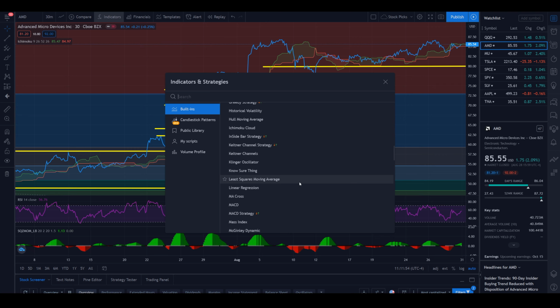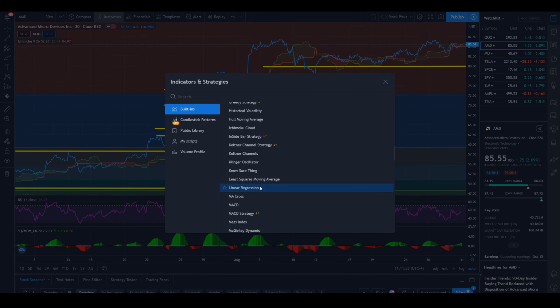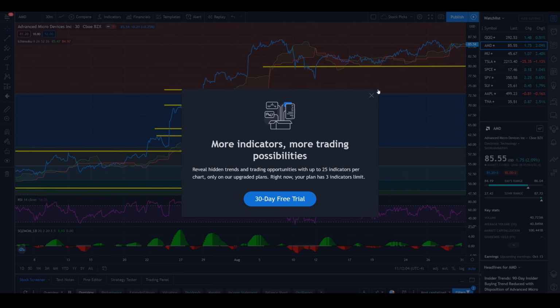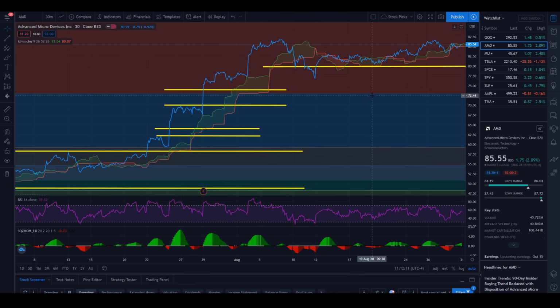If I try and add, let's say, a linear regression, it's going to give me an error message because it's going to say I already have 3 enabled. See, it's not letting me click it. So what I need to do is close out one of these indicators. So see, it says more indicators, more trading possibilities. Again, 30-day free trial. No, thank you.